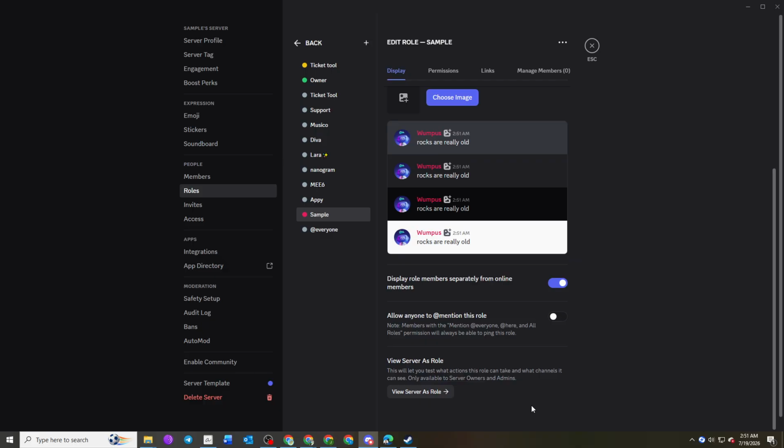Next, assign the role to the members you want to separate. After the role has been added, Discord will automatically place those members into their own role category in the server's member list, making them easier to find and helping your server appear more organized.